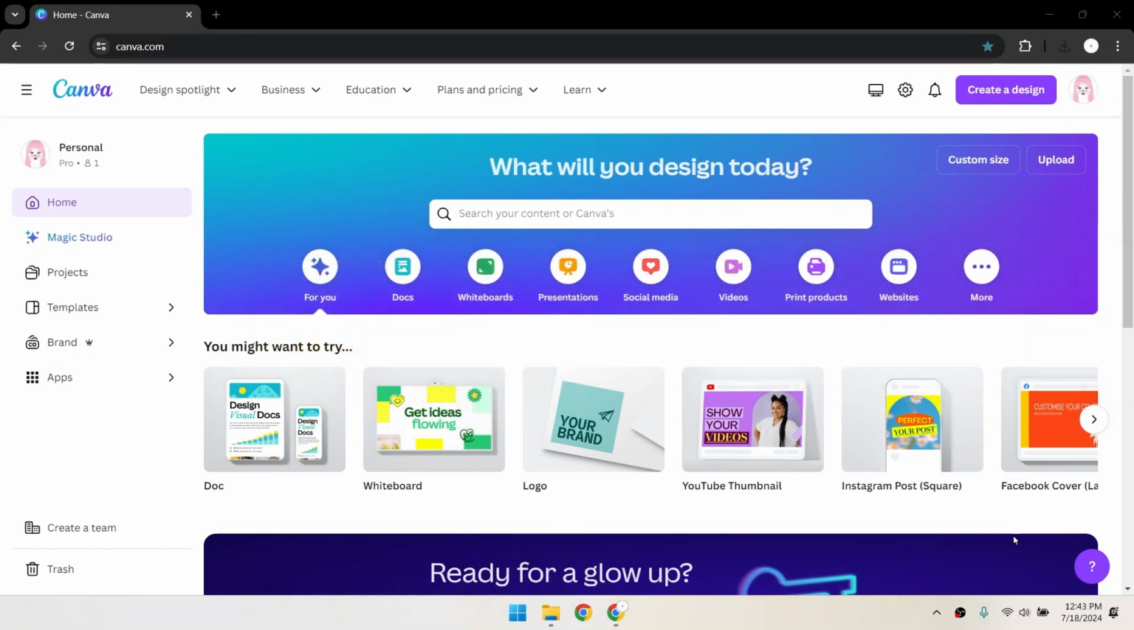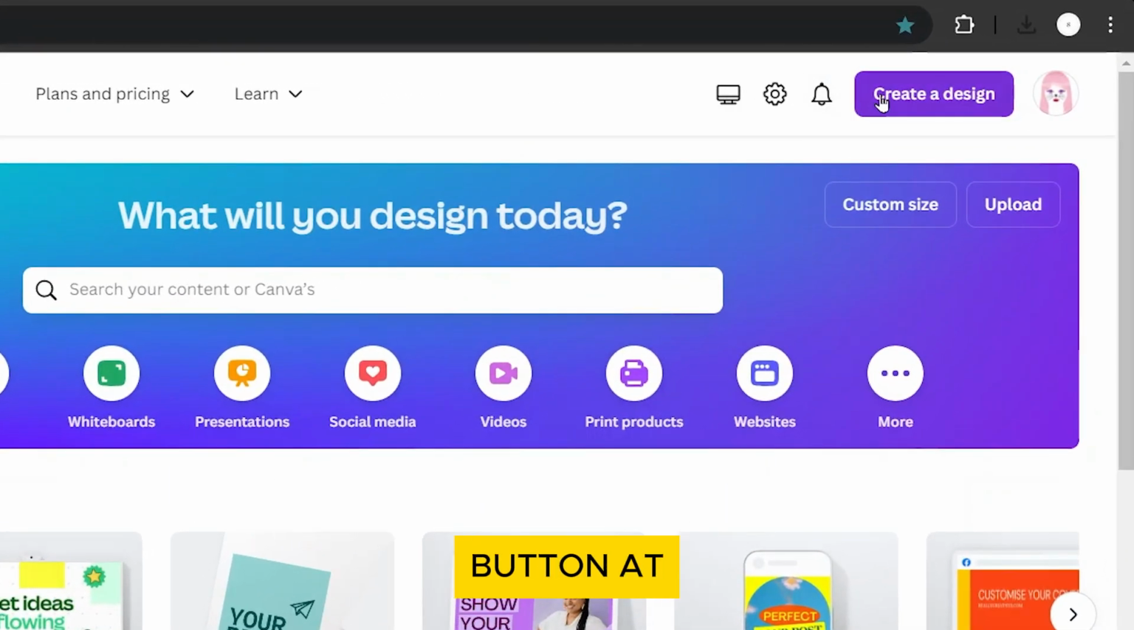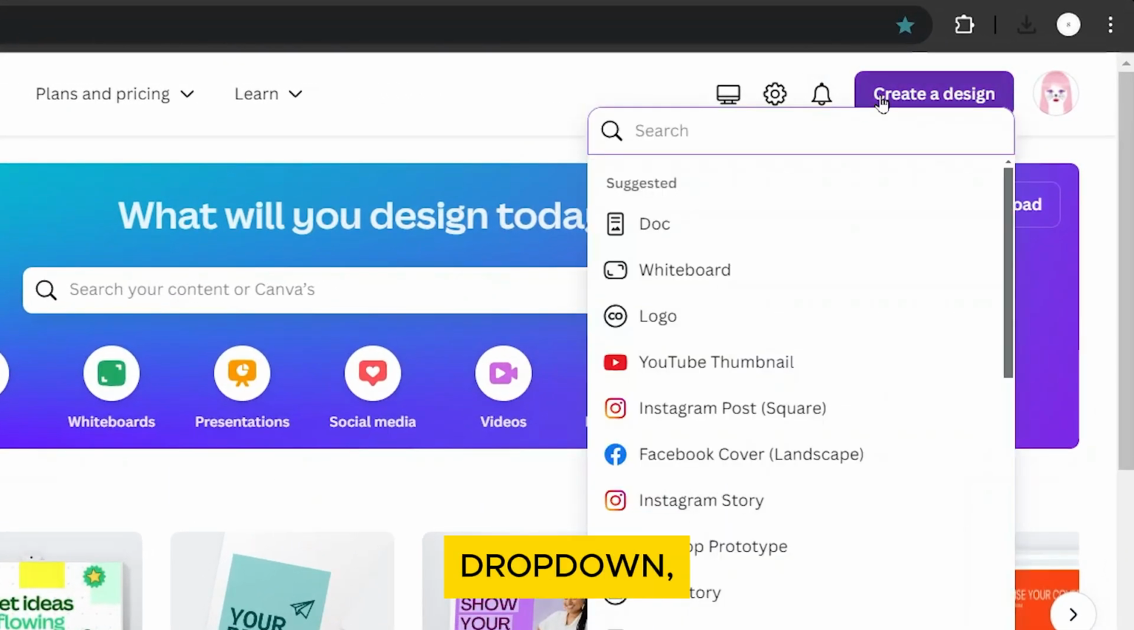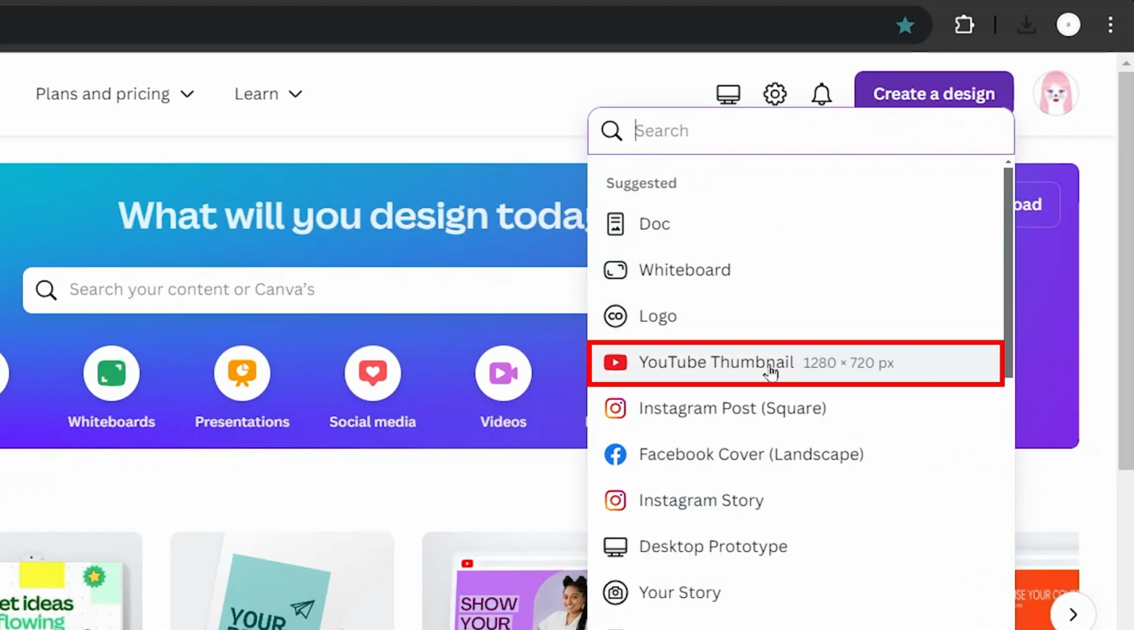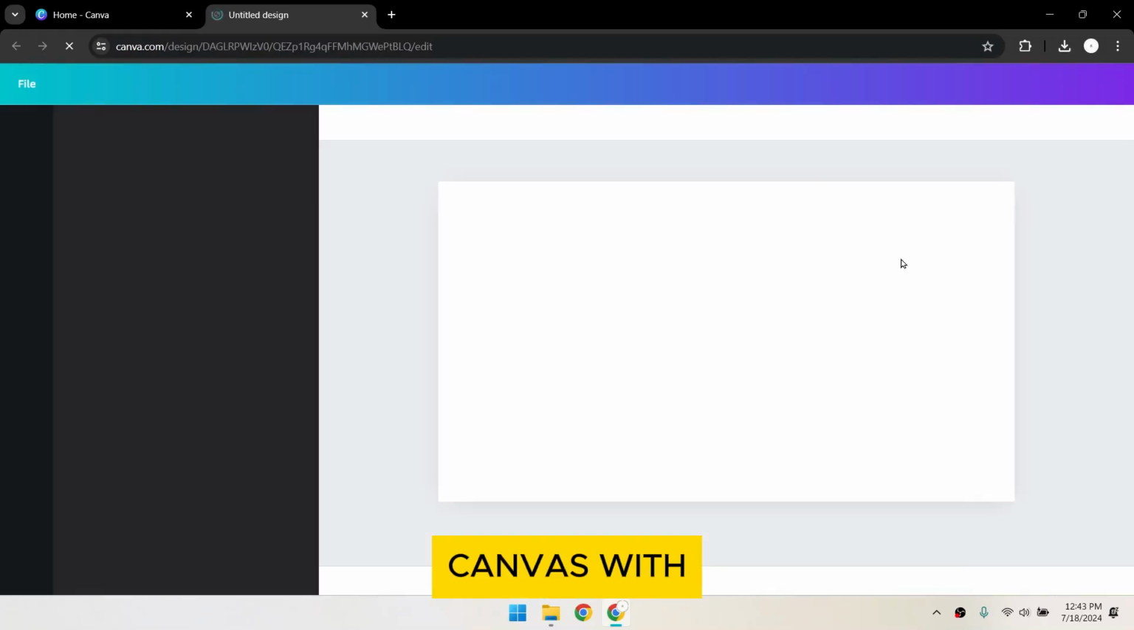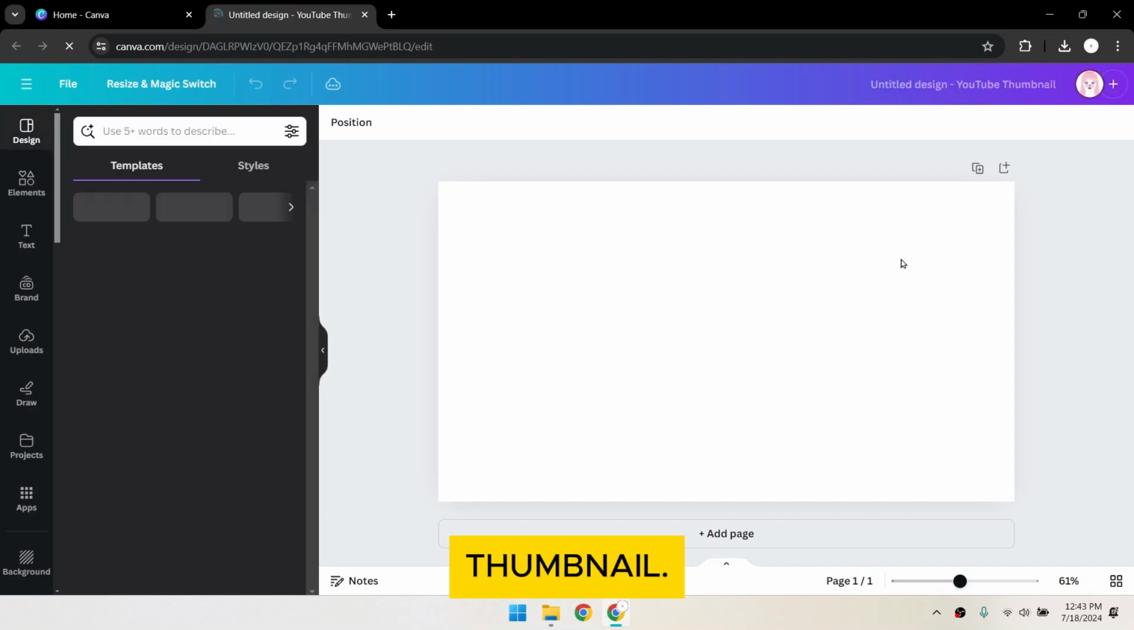Let's get started. Click on the Create a Design button at the top right. From the drop-down, select YouTube Thumbnail. This will open a blank canvas with the perfect dimensions for a YouTube thumbnail.